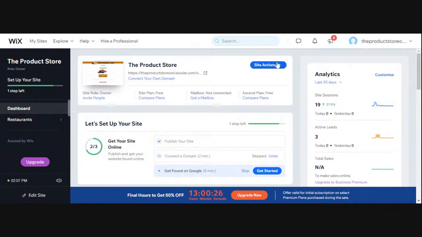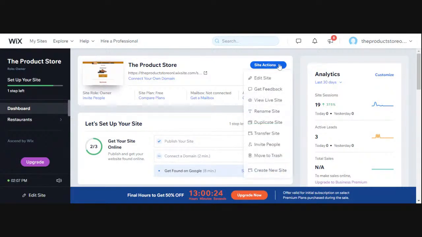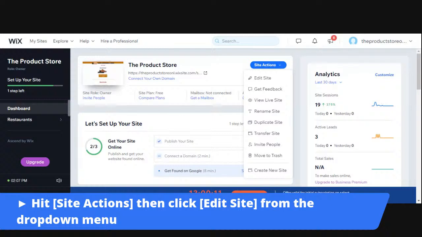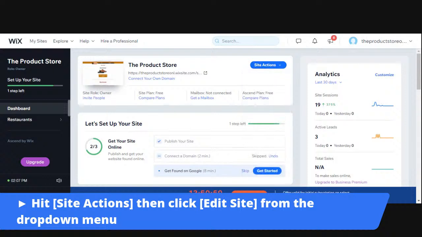So now we're going to hit Site Actions, and then you want to go to Edit Site. Just to make sure that's clear: you want to hit Site Actions, then click Edit Site from the drop-down menu. There we go, Edit Site. And then your site will start cycling through here.